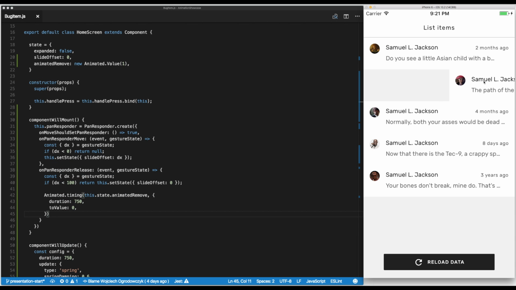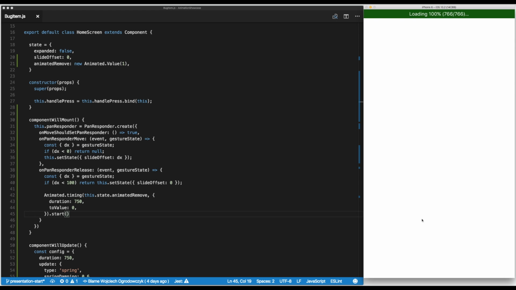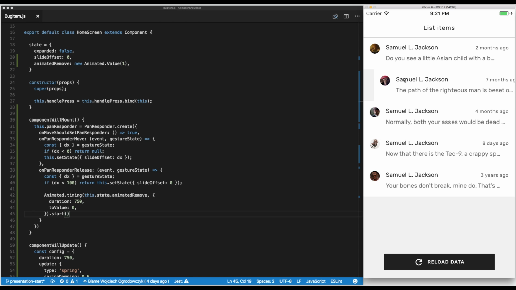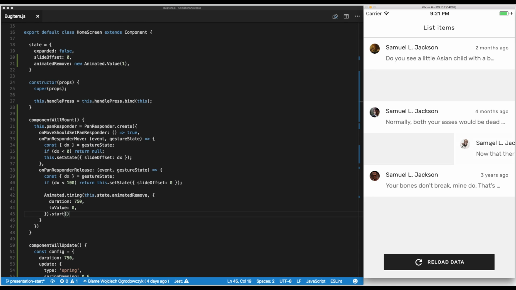The reason our message doesn't disappear is that we defined the animation, but we never started it. So now when I scroll it to the right, well, after reloading, it will disappear.